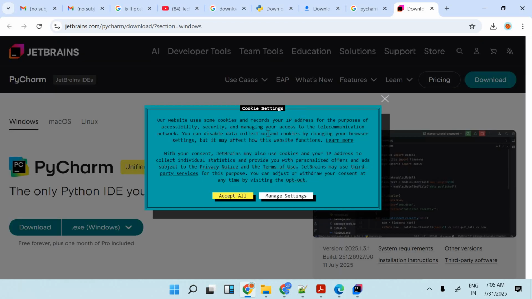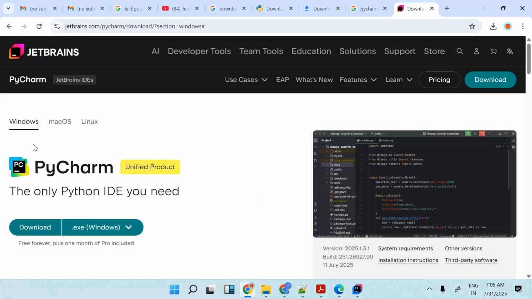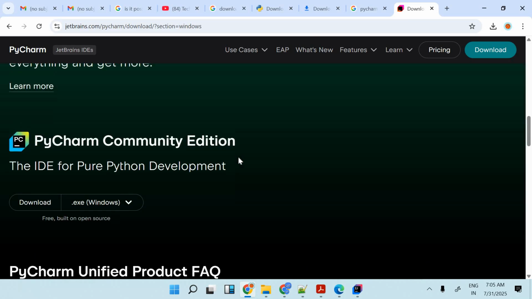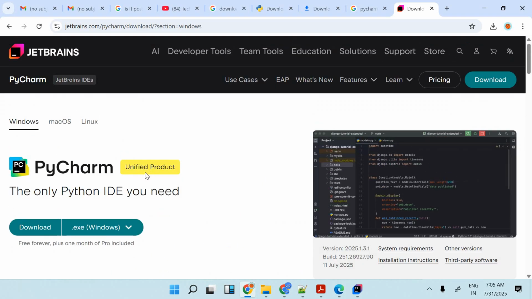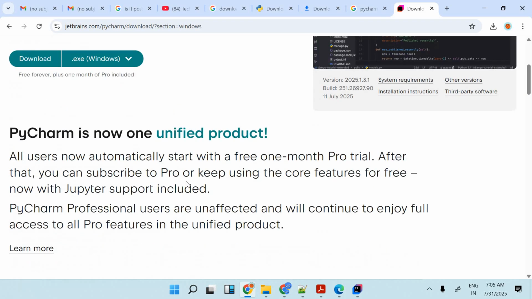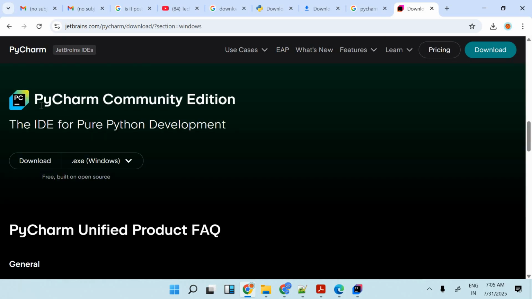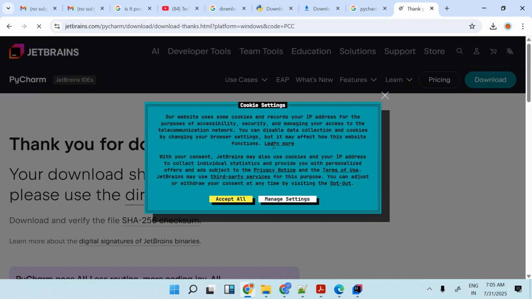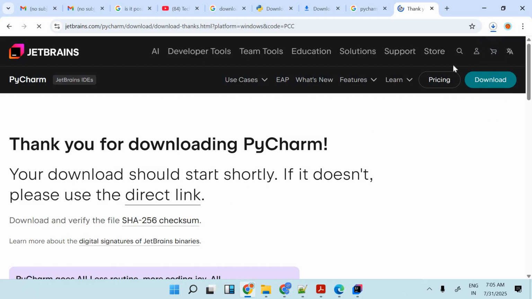And here we have to download the community version. So we have multiple things here. You can go down. Here you can see that you don't have to click on this link, right? That is the ultimate unified product, which means it is costly, right? You have to pay something for it. So always go with the community version, which is free of cost. PyCharm Community Edition. So just click on download. It will start downloading PyCharm.